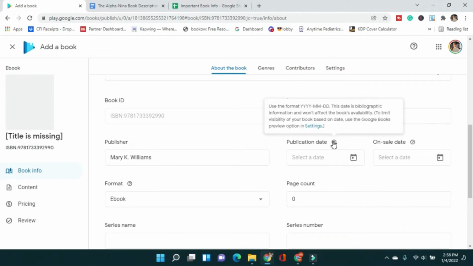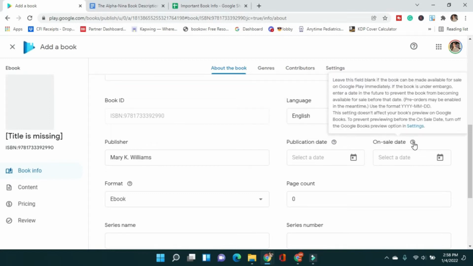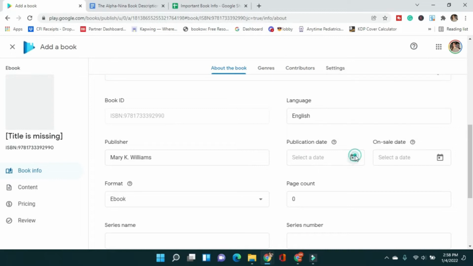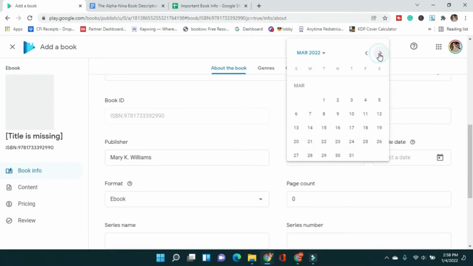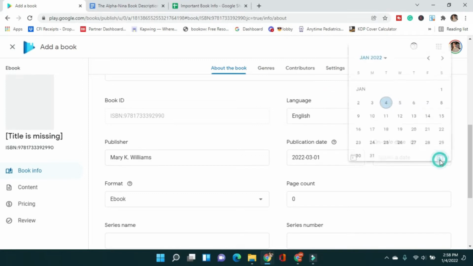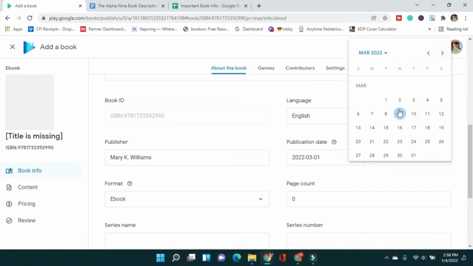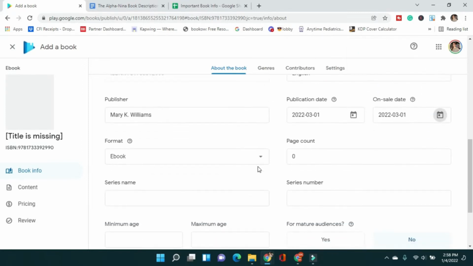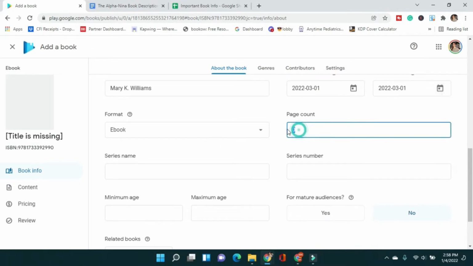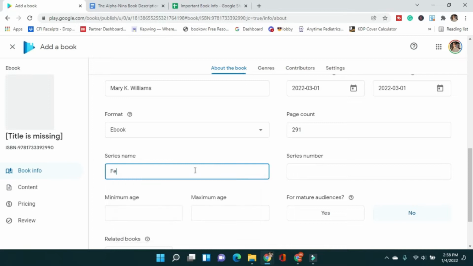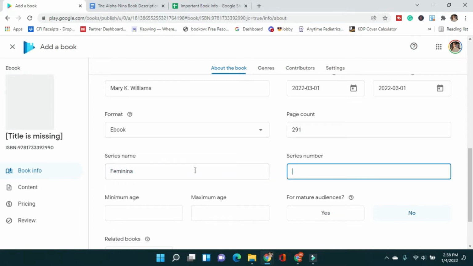Publication date. So let's look at this. Sale date. So the publication date is going to be March 1st. On sale date is going to be March 1st. Boom. This is an ebook. 291 pages. Okay, so the series name is Nina, and this is number 2.